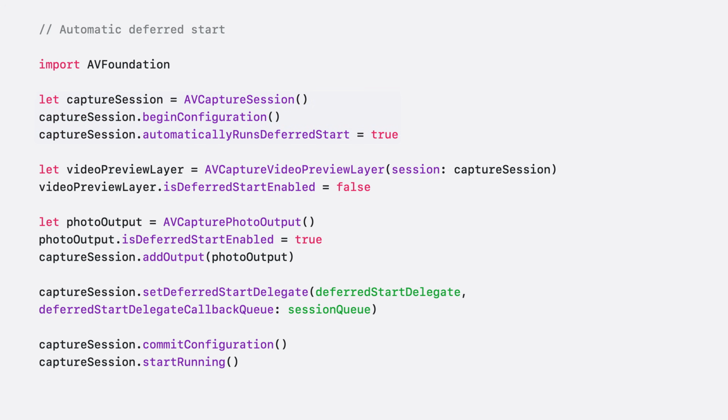Now, I'll add Deferred Start to the capture session. During configuration, set automaticallyRunsDeferredStart to true on AV Capture Session. Remember, if your app is recompiled against iOS 26 and later, this is automatically set to true for you.